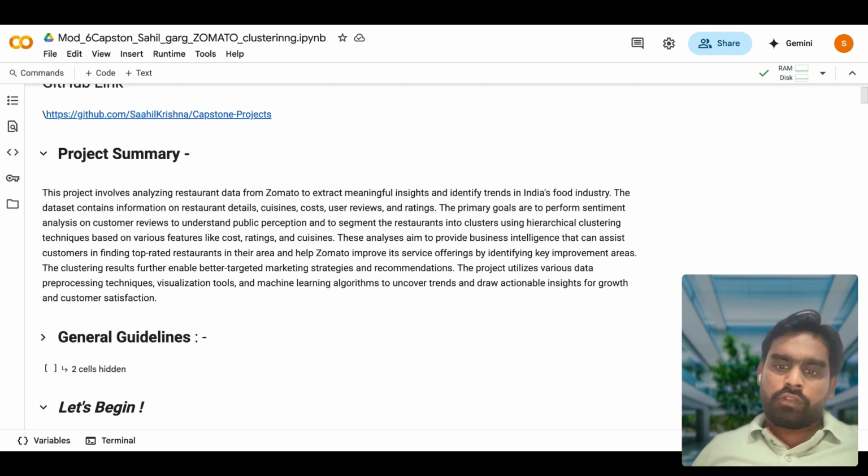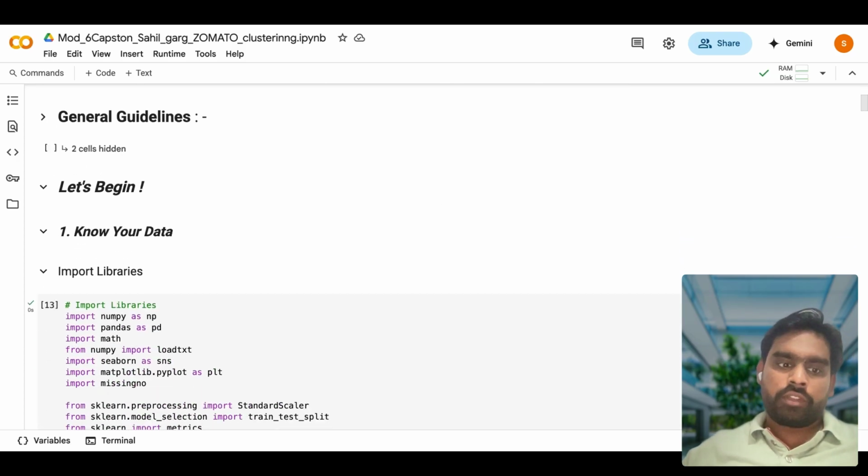In this project, we will utilize various data processing techniques, visualization tools, and ML algorithms to uncover trends and draw actionable insights for growth and customer satisfaction. So let's just begin with our data.